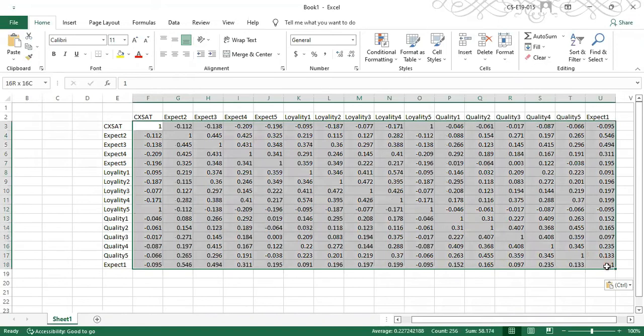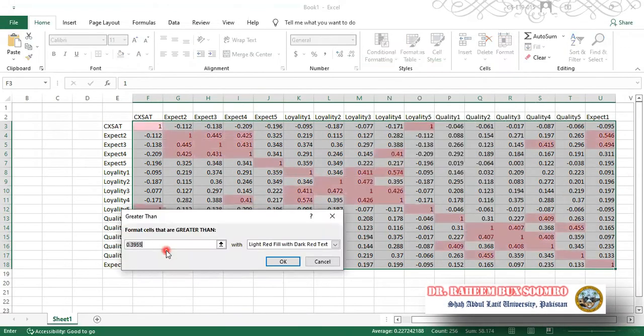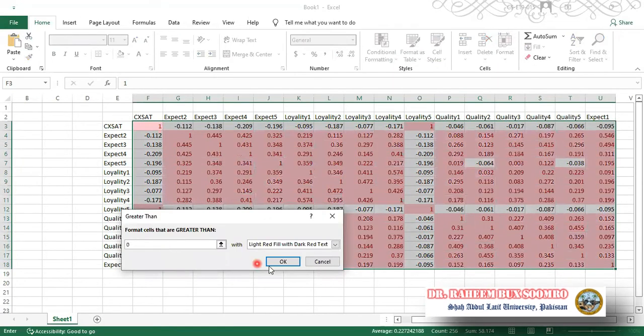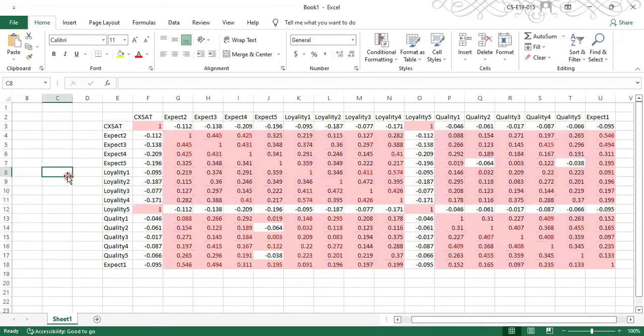We select these, and then we check the conditional formatting. Here you are looking at highlight cells rules, and then Greater Than. Now we press 0 and then OK. Here we see that the majority of the cases are significantly above 0, and very few are less than 0. So the majority of the values are higher than 0. It means that we can apply the confirmatory tetrad analysis on this data.